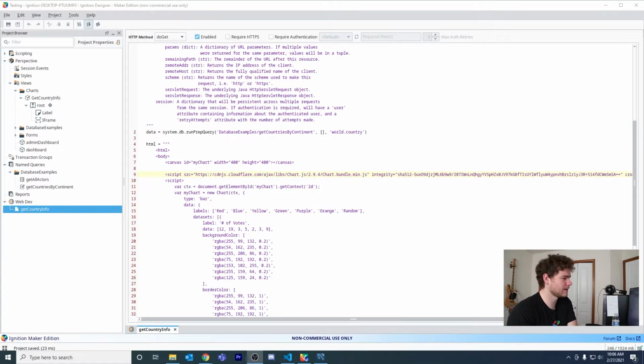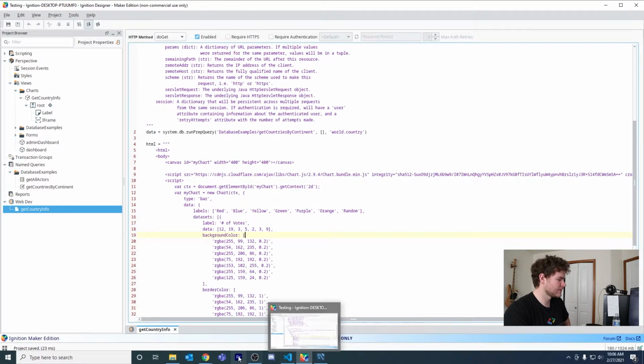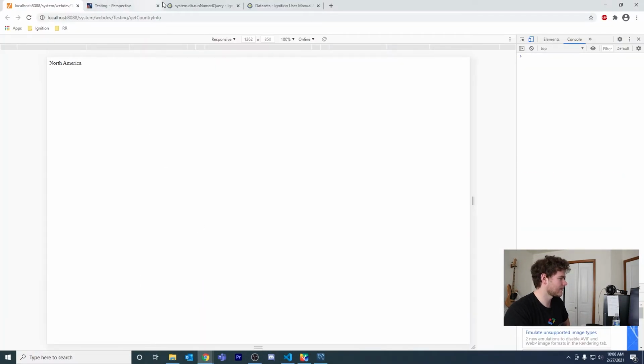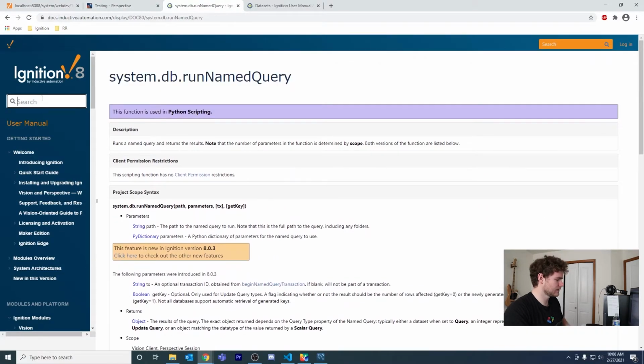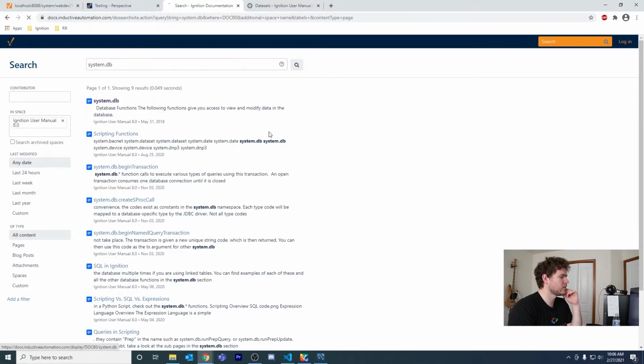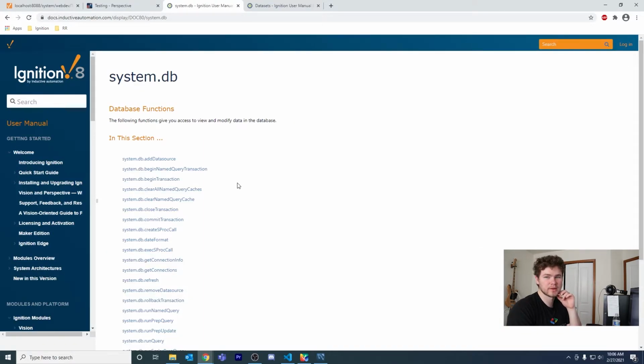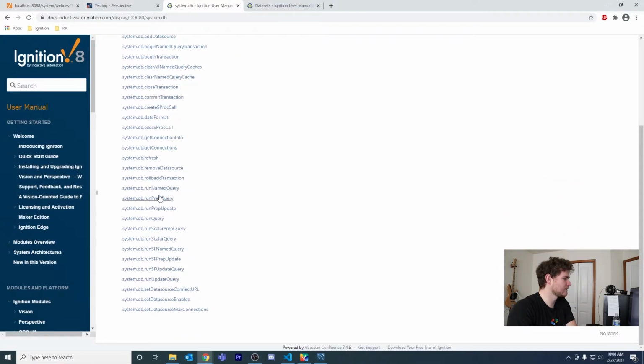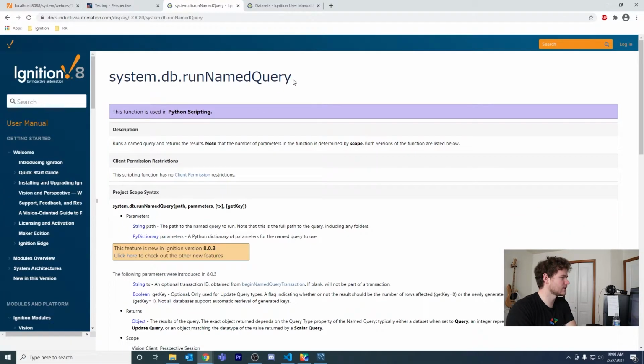Okay, I found out why our query wasn't working, and it's because of this. It's always a good idea to read the documentation before you jump into something head first. So I searched system.db, and I remembered that run prep query is not what we want because we didn't write a query, right? We tried to pass in a path. So what we should have been using is run named query, this function here.